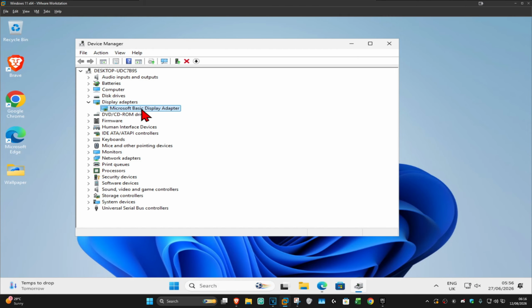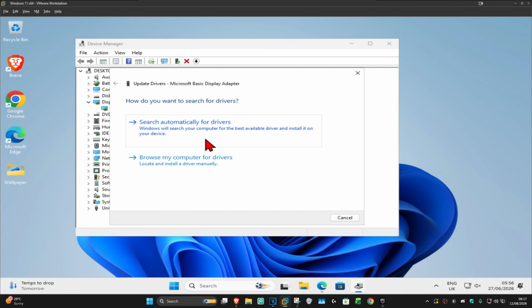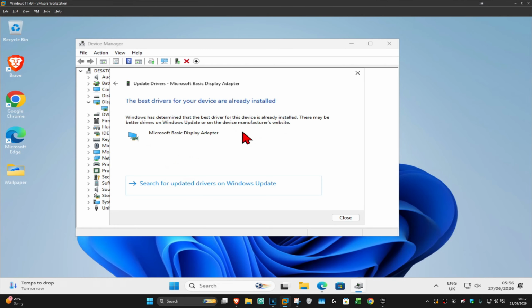Now you want to find your graphics card. You want to right click on it and then click on update driver and then click on search automatically for drivers. Make sure that you have the best drivers for your device installed. So make sure that your graphics card drivers are up to date.